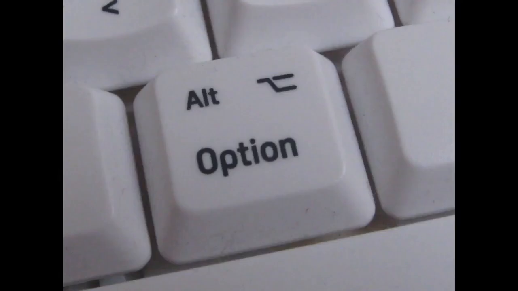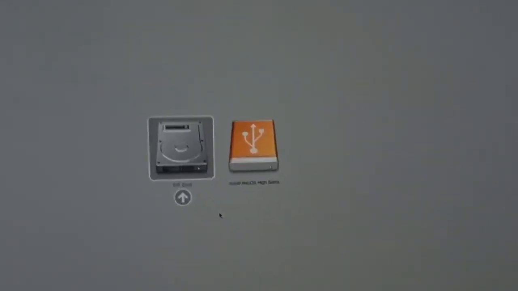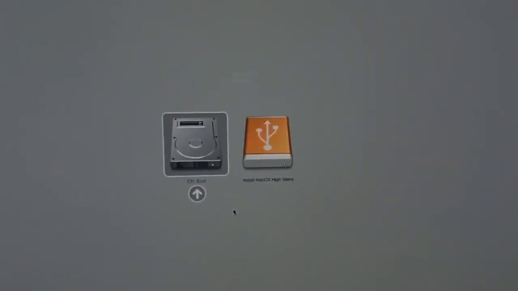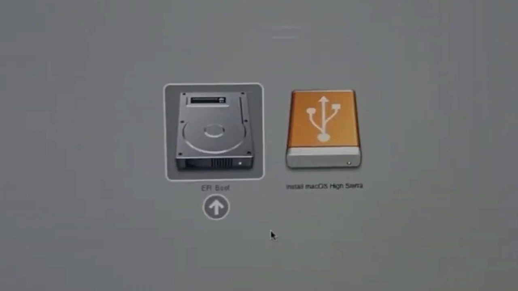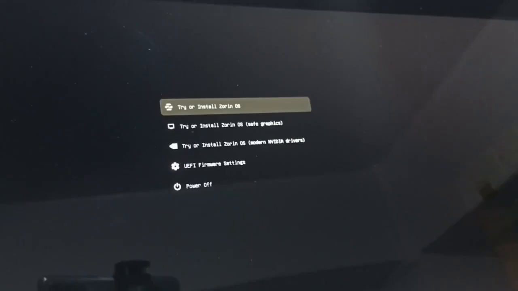While the iMac is rebooting, you need to press Alt or Option on your keyboard, making sure that your USB drive is already plugged into the iMac. Then you will be able to see the EFI boot icon on your boot screen, then press Enter. Then you will be brought to this menu. You can try or install ZorinOS, press Enter. Then you will be proceeding on this window. You can press Ctrl C to cancel all the file system check.